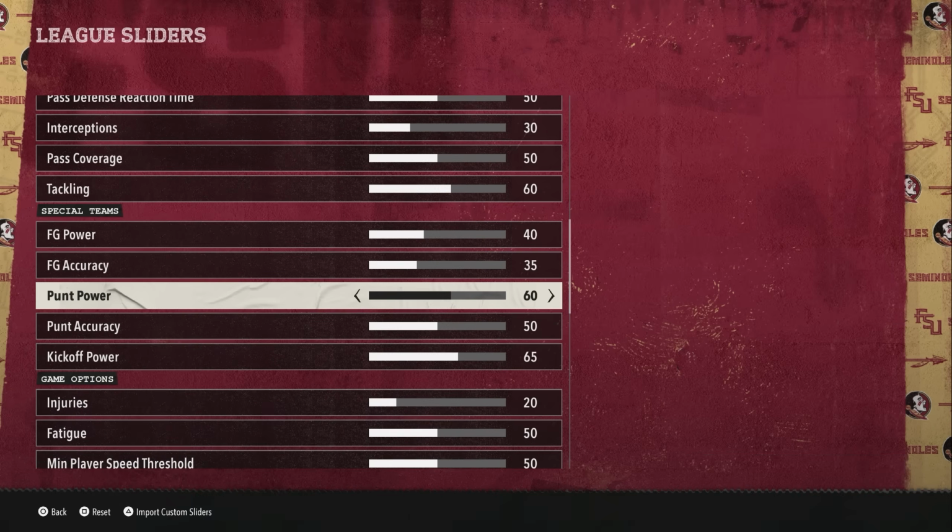Punt power, put this at 60. I'm going to experiment with 65 as well. All this does, it gives you a little bit of an extra room to return punts. If they start booming 70-yard punts with 65, keep it at 60, but I just wanted to test the game at 65. I've been playing with it at 60, but I want to test it at 65.